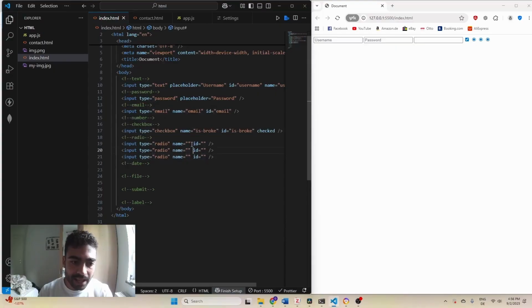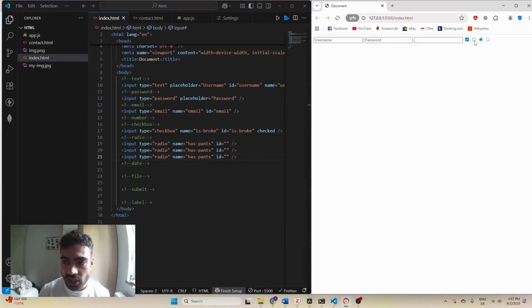But if we use the same name for each radio button, like "has pants", and now we just copy this name and paste it into all of the 3 radio buttons, we can check one radio button, we can try to check the second one, but as you can see, once we check the first radio button, it unchecks the second radio button. So this name attribute basically allows you to connect different radio buttons and makes sure that you are just able to select one single radio button.